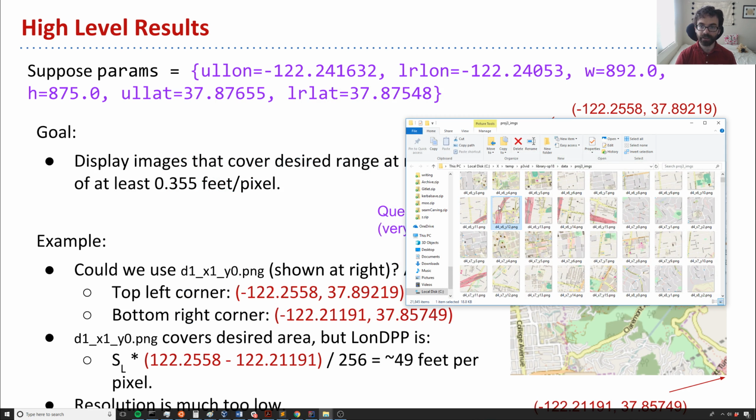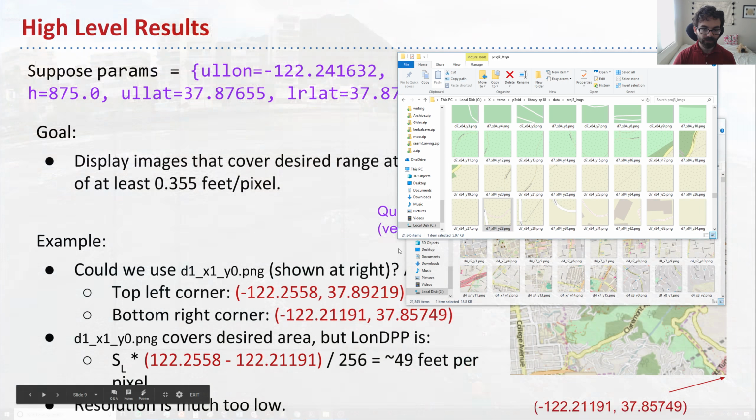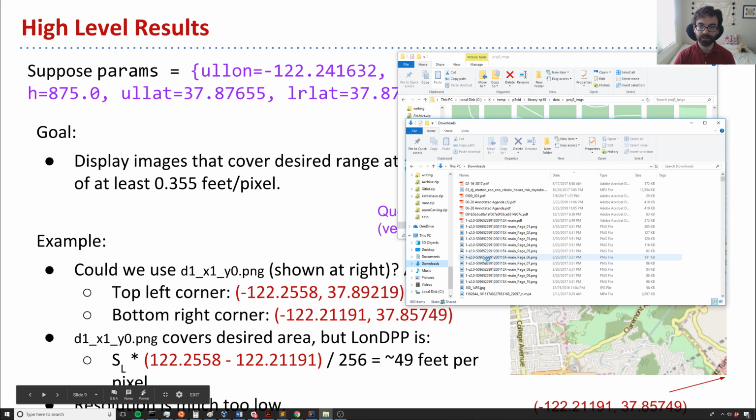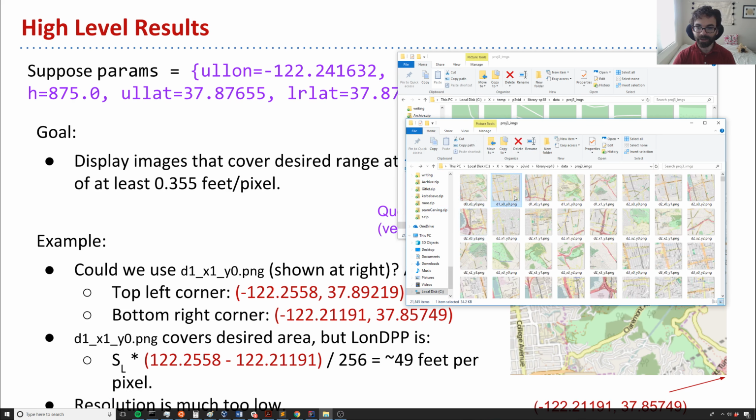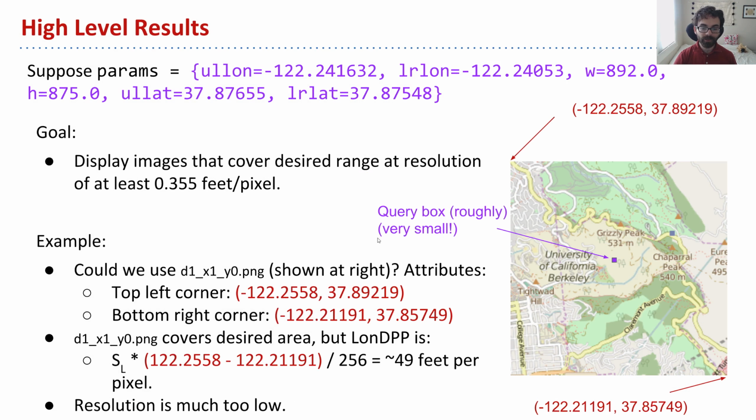Actually, let's go look at it. That's not the one I want. Where'd you go? Other images? Yeah, no, these are the ones I wanted. Okay. So D1, X1, Y0. This image does include the entire region, but it is clearly way too coarse a resolution.